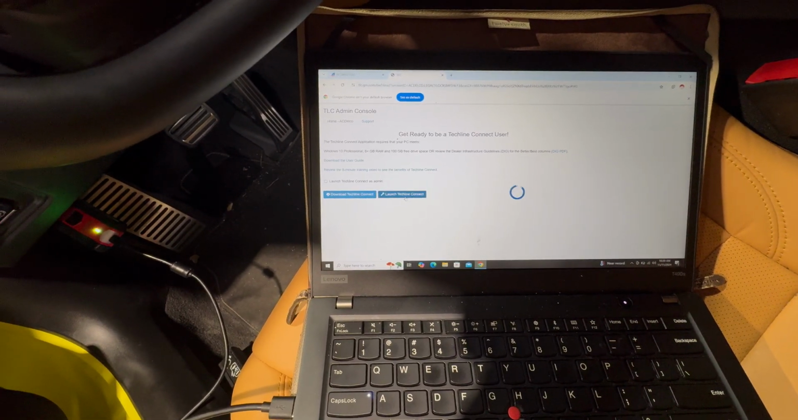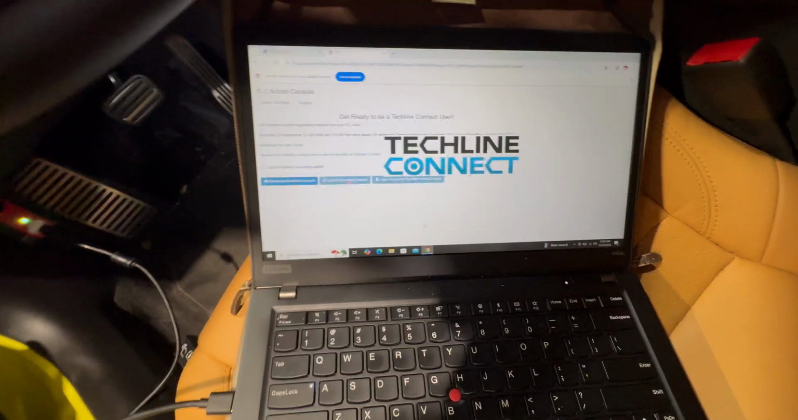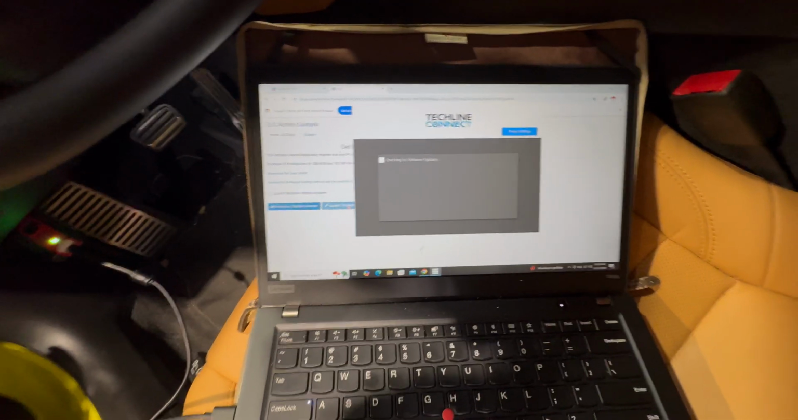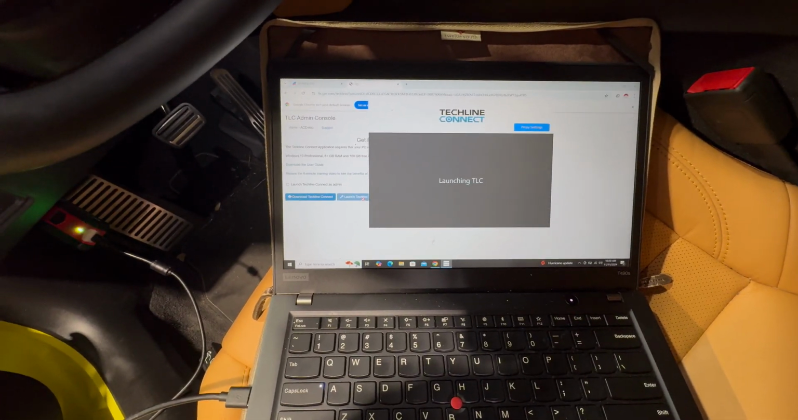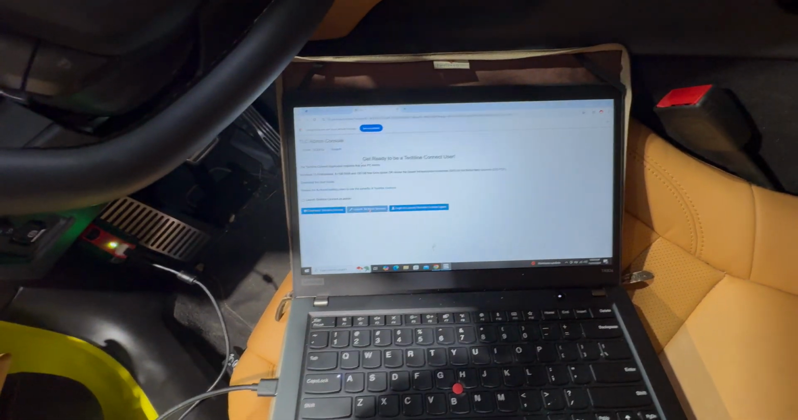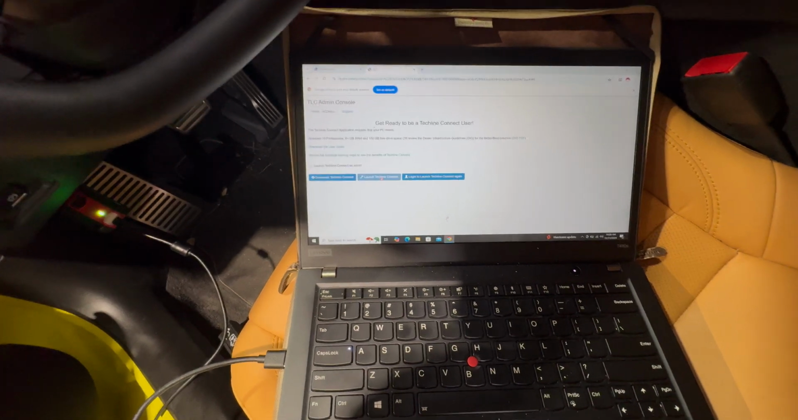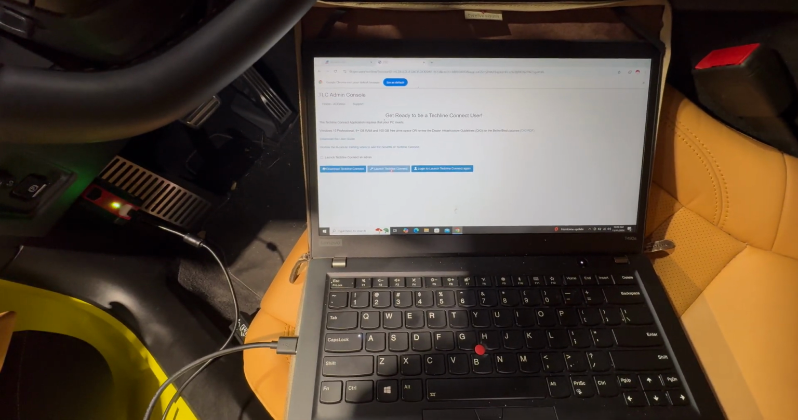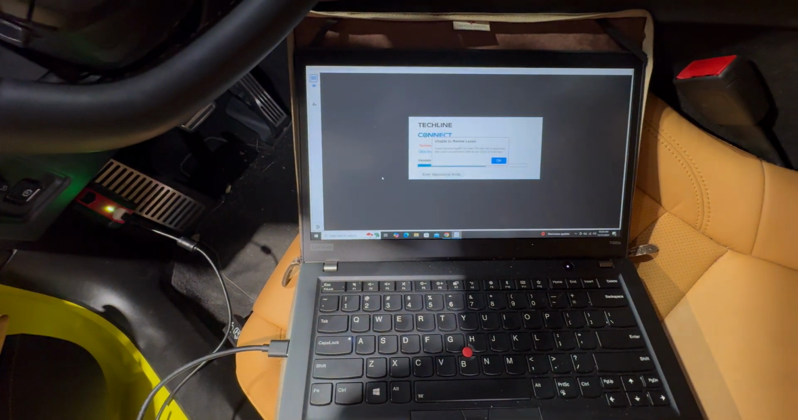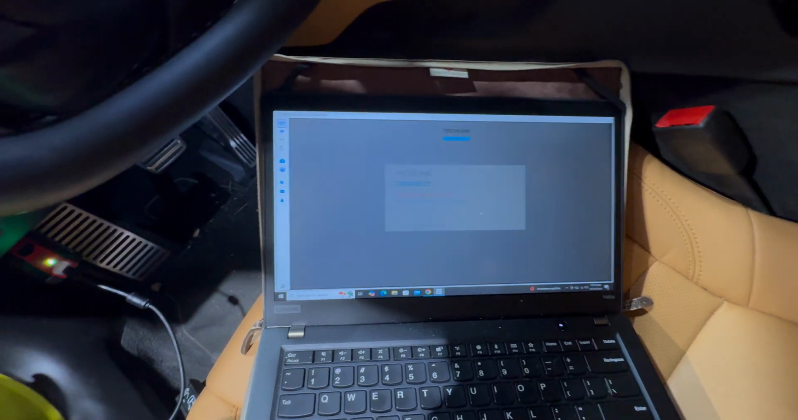So we're gonna launch the Techline Connect. Now, one thing to note: if it gives you a problem to connect with the V200, and it does do that, just do updates and reset your computer and it's gonna work. It always needs to be up to date. So after we get to this screen, we're just gonna press OK on that.